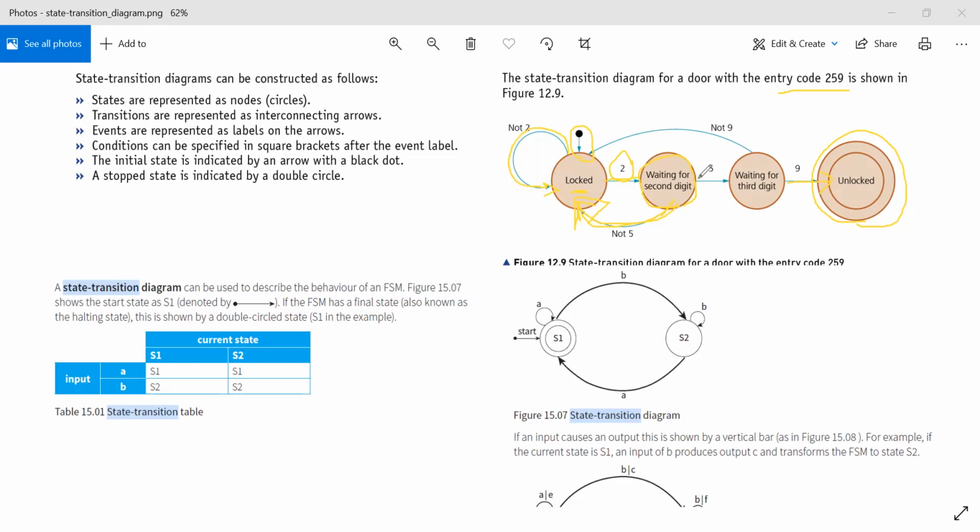Okay, and here if you take 5, you move to the next status. But here you're waiting for 9, the last number of the entry code. If you don't take it, you go back to the initial status, which is locked.